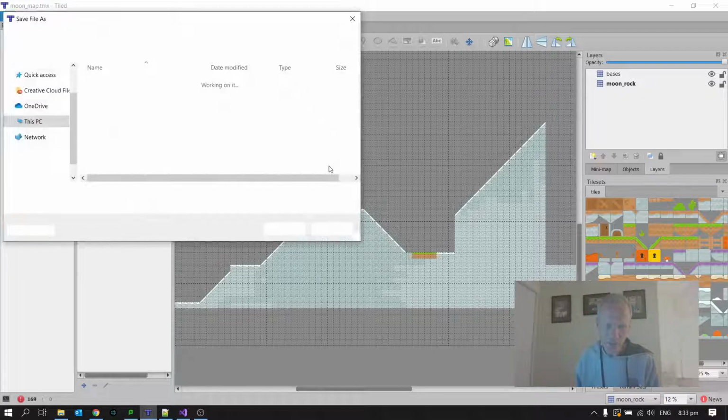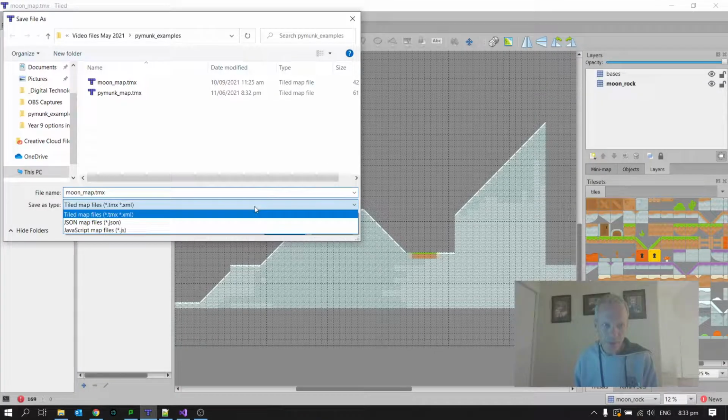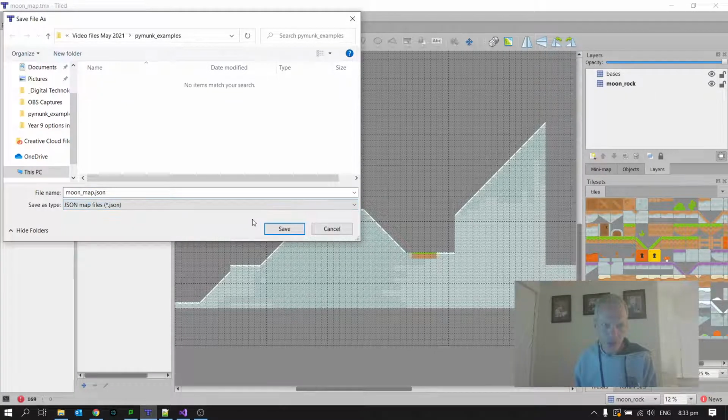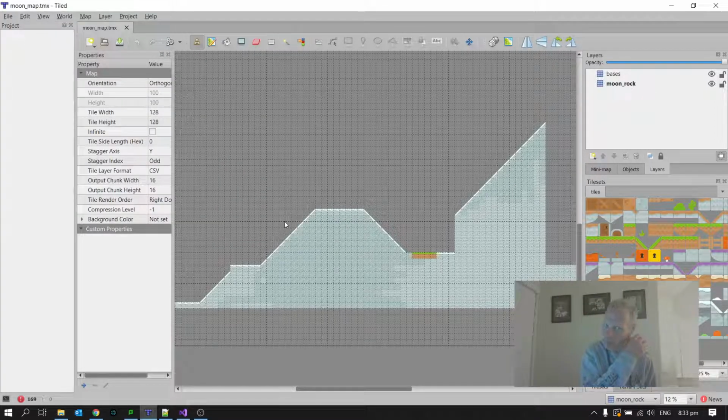waiting patiently, JSON. So that's the first major change that we need to make. So it doesn't change how the map looks, but it changes how it's formatted. Now I'm going to close this right now because there's also some other issues that we can resolve to do with these tiles and where they're situated.